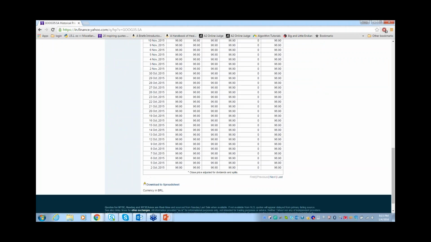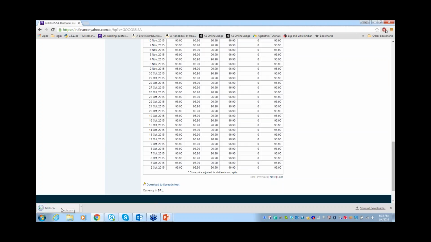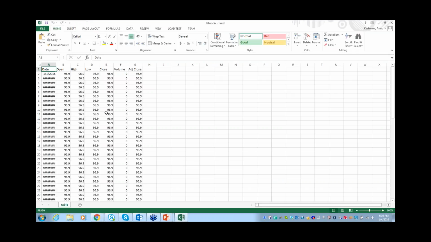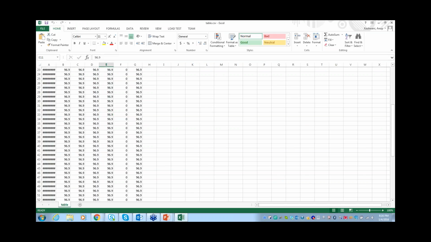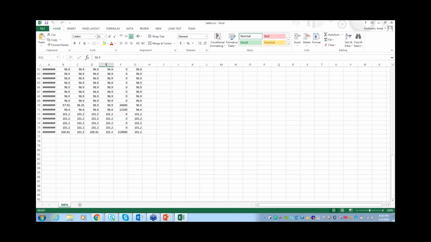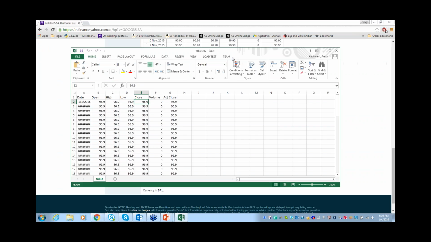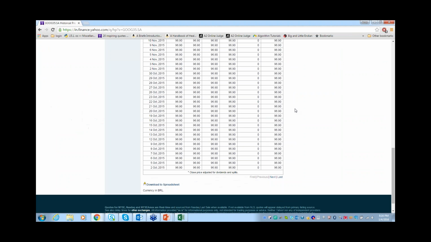Now this data can be extracted using requests or urllib. You can see a link over here, download to spreadsheet. If you click on this, you will get a table. The same data will be available in a table. Now there are two steps to it. So you understand where you have to go and fetch the data from.